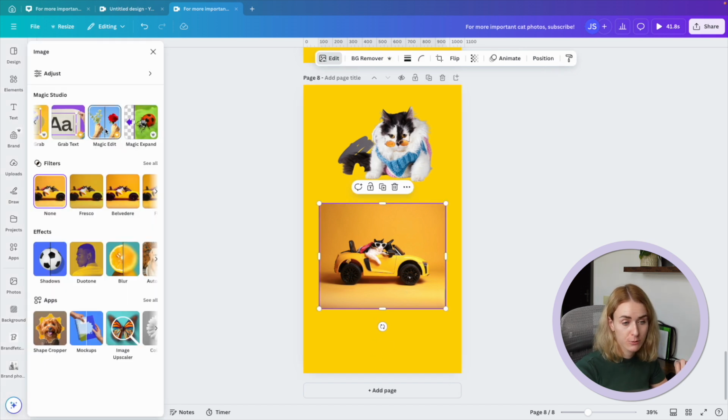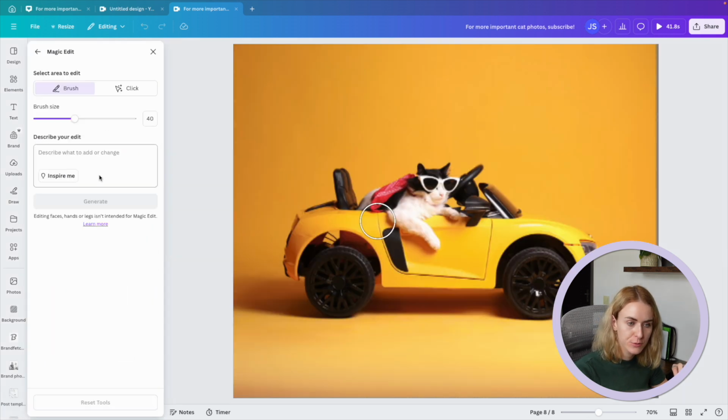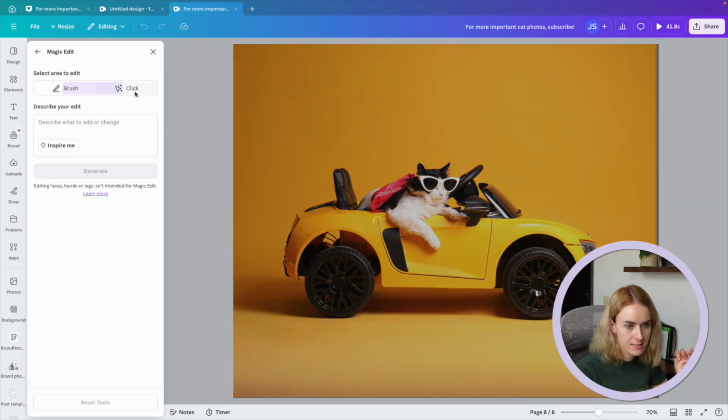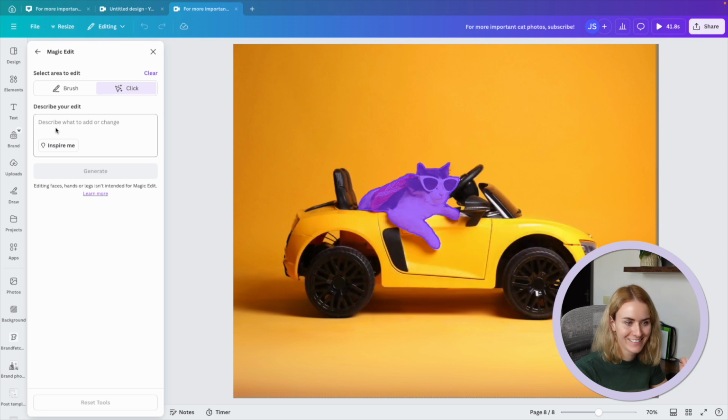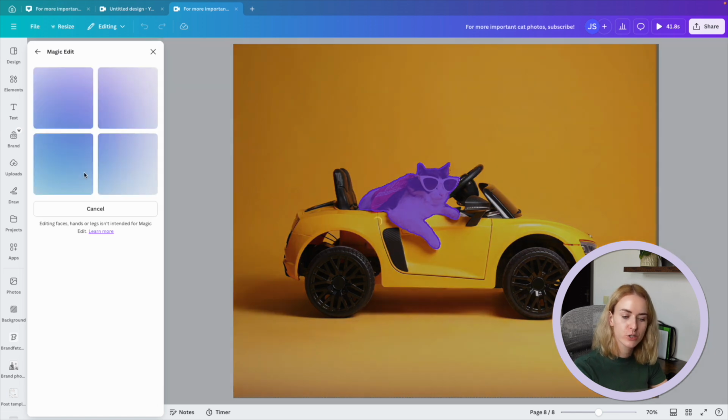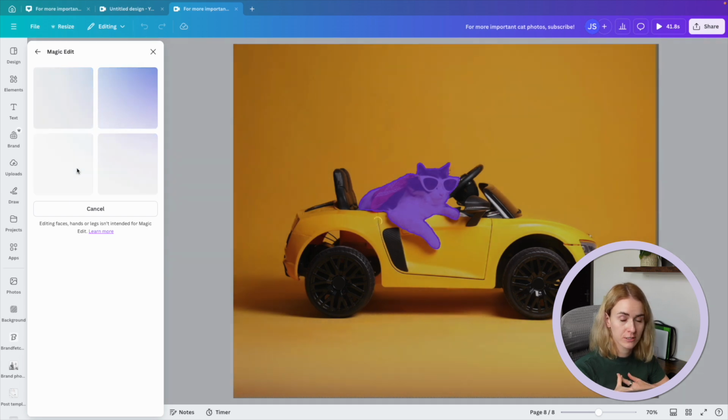Magic Edit is also quite a fun one. I use this one sometimes. Let's see if we can change the cat here. Okay, let's see. Make the cat orange. It basically allows you to alter elements in your photo. This one time I used it to change the color of somebody's t-shirt because the color of the t-shirt wasn't what I wanted it to be.